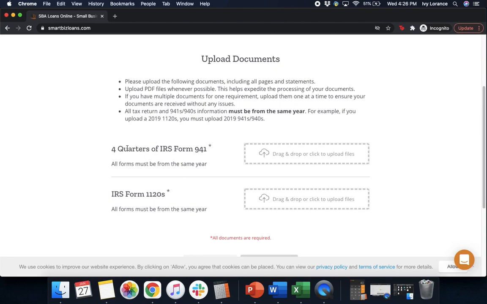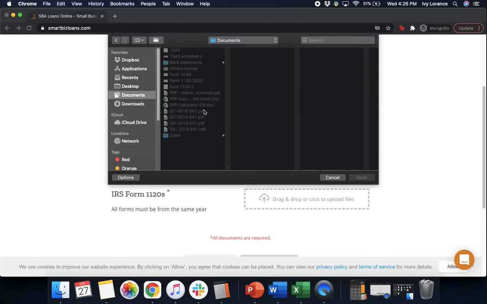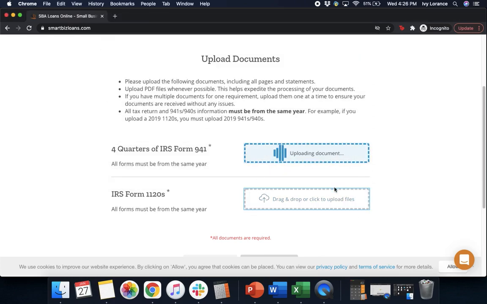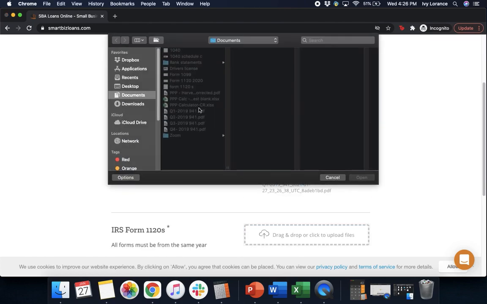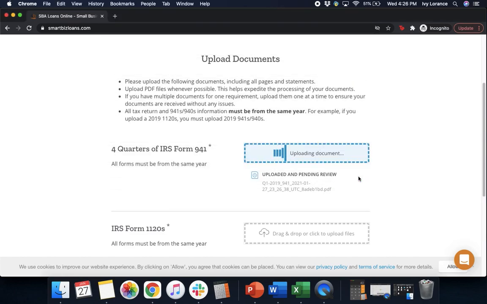So first, we're going to upload our 4 quarters of the IRS Form 941. So we're going to click right here. We're going to go to my documents. There's my 941 quarter 1. Takes a couple of seconds. We'll let that upload. Next, we're going to go right here, Q2 of our 941, ready to go into the system. Give it a couple of seconds to upload.